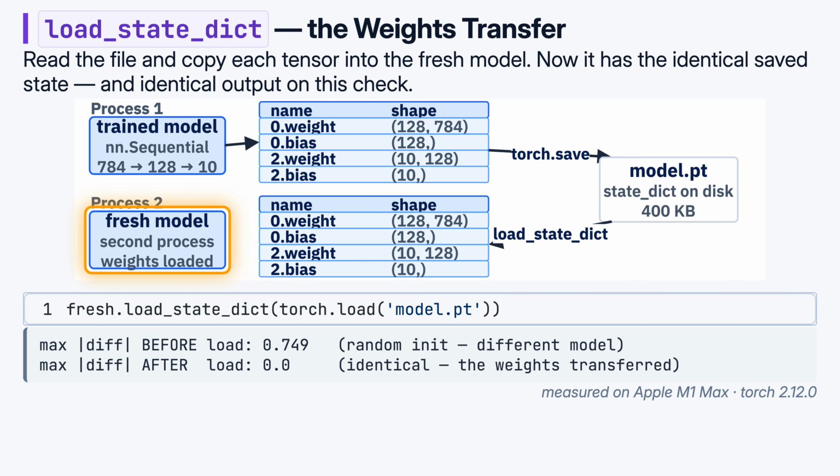The proof is two lines. Fed the same input, the fresh and trained models differed by 0.749 before the load, and by exactly 0 after. Same weights, same answers.